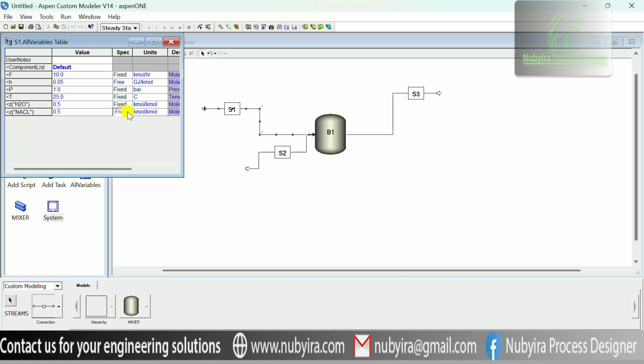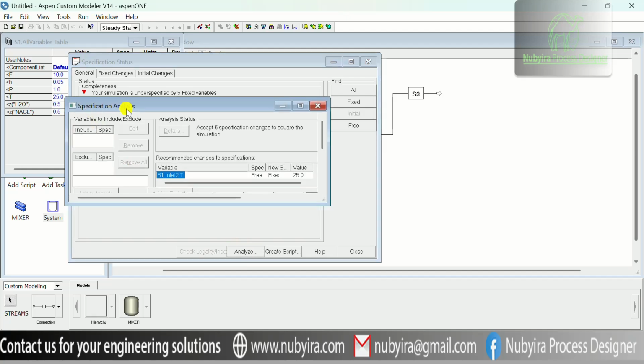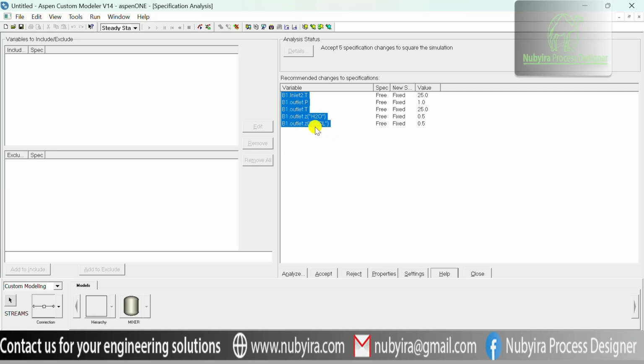To know the number of variables to fix, you use the specification status bar, and you can also analyze using the specification analysis tab to see which variables need to be fixed, so you can accept them. You understand? Instead of doing it manually, you can accept them, then it will fix all of them and your simulation will be squared. So you can now run the simulation and generate the result.